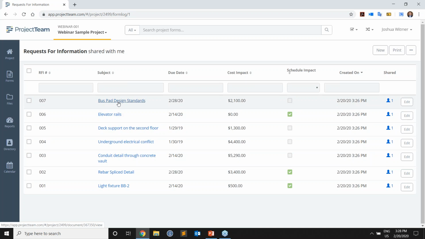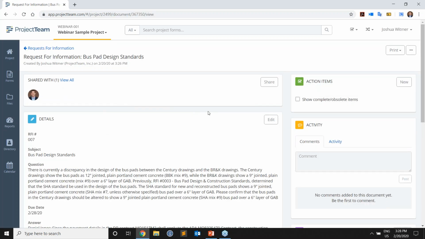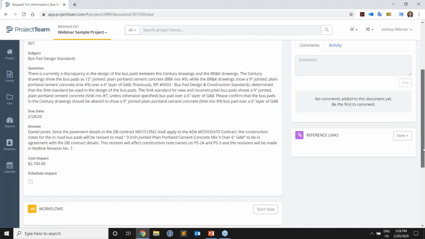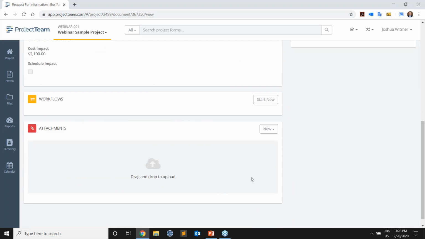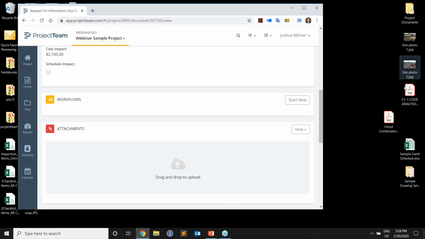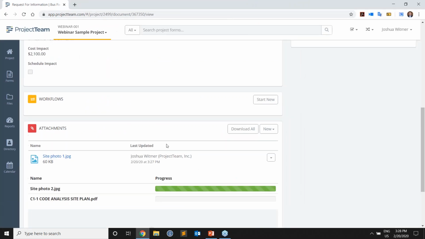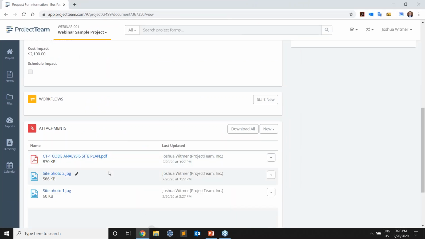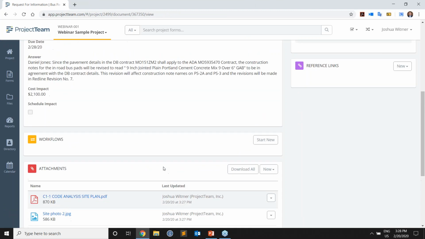This is the log view. If I actually click into one of these, let's say bus pad design standards, it's going to take me to more information about what this RFI is. Okay, so I see all these fields. I see who it's shared to. I see the action items. I can also scroll all the way down, and I see something like the attachment panel, which I can take whatever might be on my desktop and just drag that into the attachment panel, and you'll see those things upload pretty quickly.